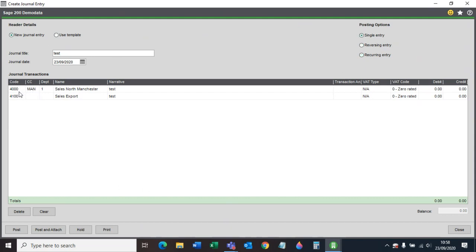Nominal codes, remind you, a nominal code comes with a cost center and department. If we're using it, we've got a big lump of narrative. I've got a transaction analysis code, and actually I will enter something very quickly because we might come back to look at something later. £10, £10, I won't do any more to it.